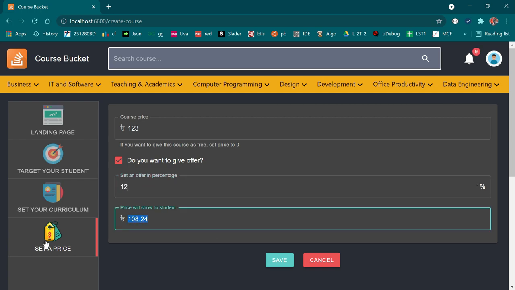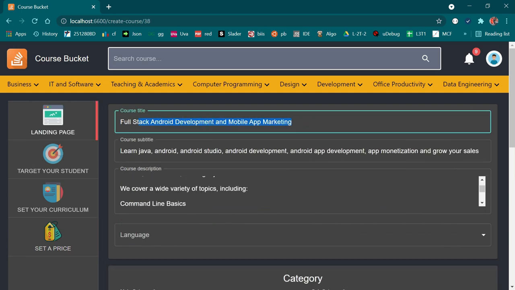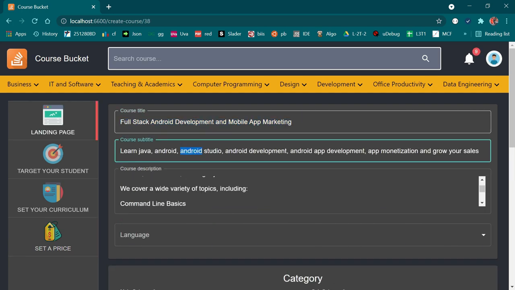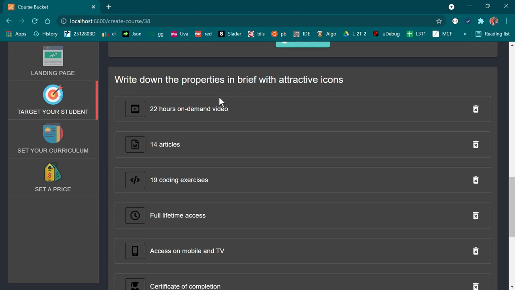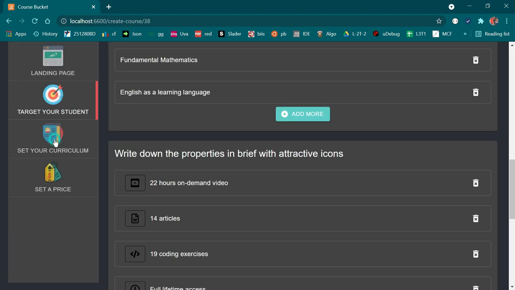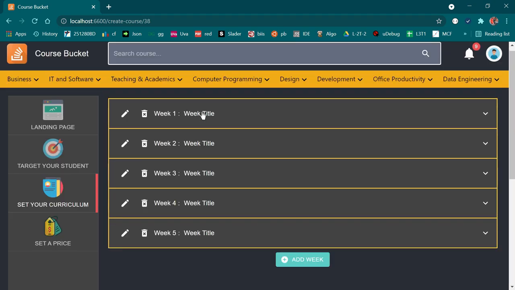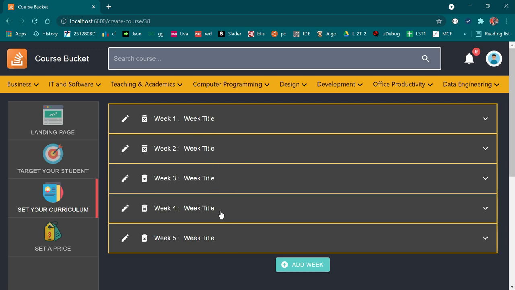When these 4 sections are completed, then we can click save, and our course will be sent for admin approval. Now we have completed all the necessary fields to upload a course: the title, subtitle, language, our category, and our cover photo. Then we also completed our target student section. All the necessary fields are given here, and then in our set curriculum section, we have given some weeks and lectures.